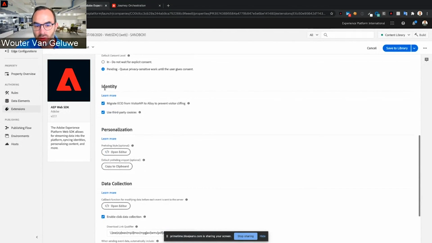And then lastly, on the identity level, you've got this use third-party cookies field, which makes it possible to disable third-party cookies completely. So that's no longer a dependency inside the Adobe ecosystem.